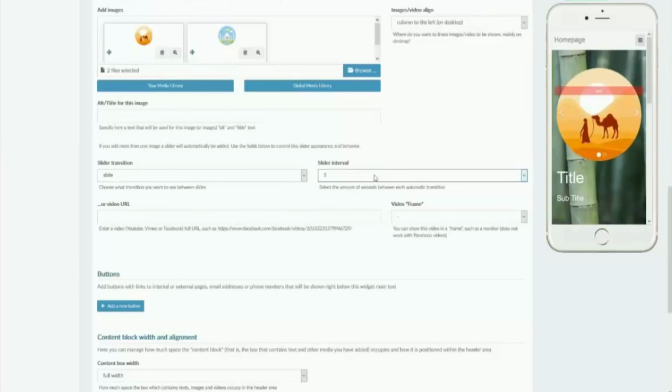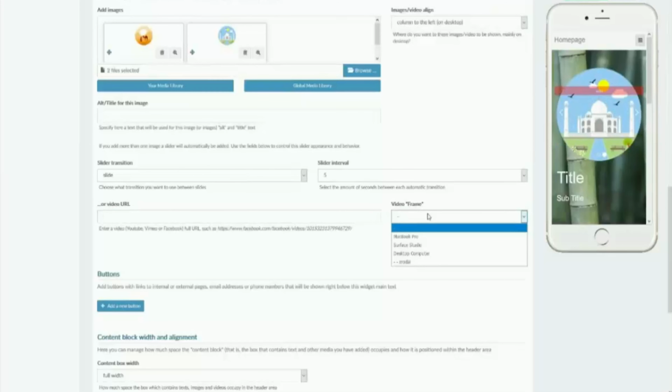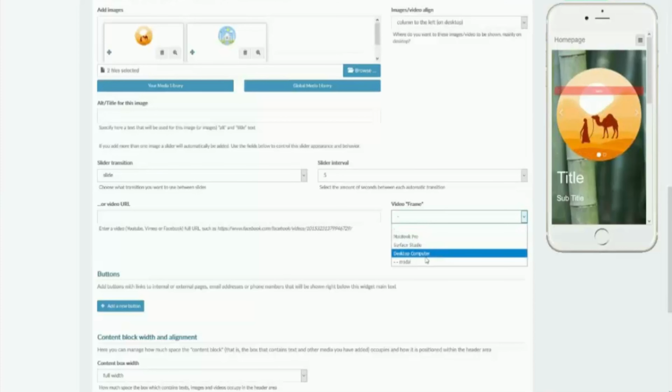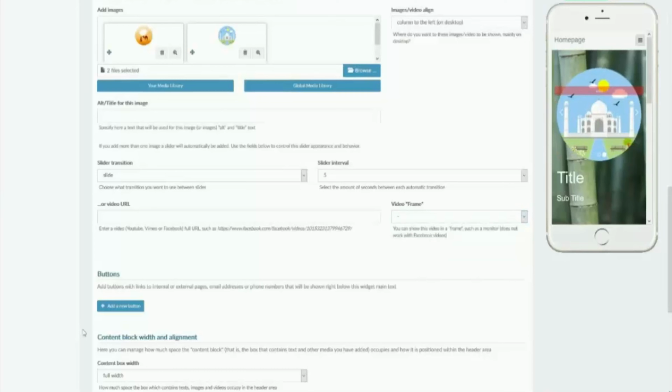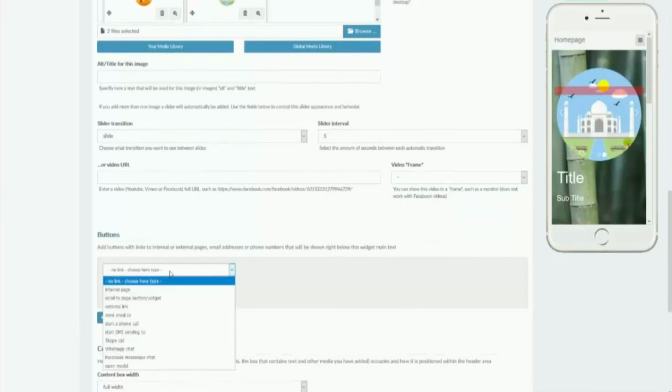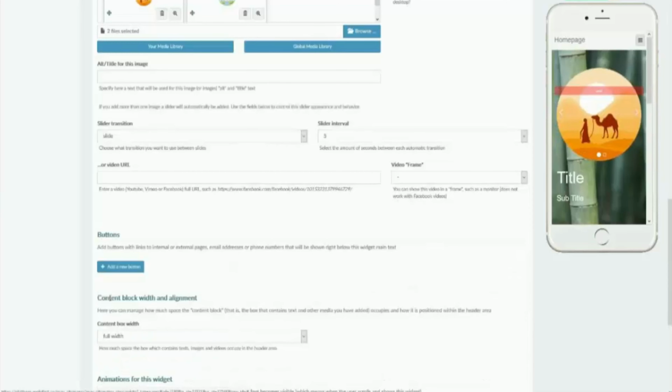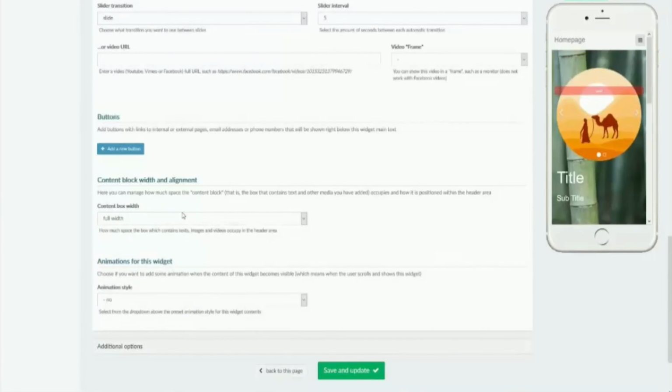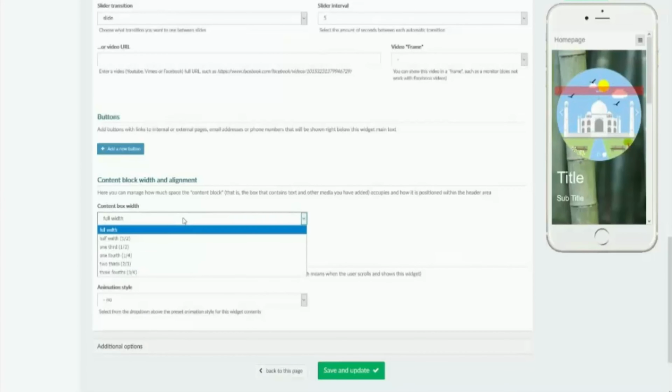You can even add a video by simply uploading a URL right here, and you can determine the frame that the video is in, such as if you want that YouTube video to look like it's in a MacBook Pro or a desktop computer, or the modal is when it pops out separately. You can add buttons. You can add buttons of pretty much any type, and that's gone over in the buttons tutorial. You can also adjust the space that it takes up right here and the animation styles.